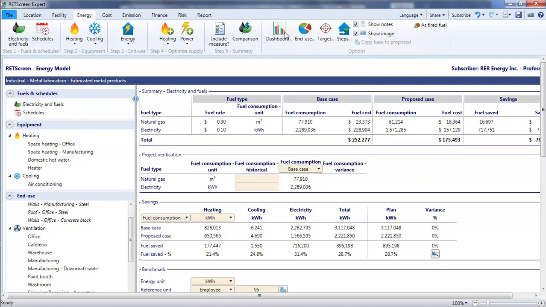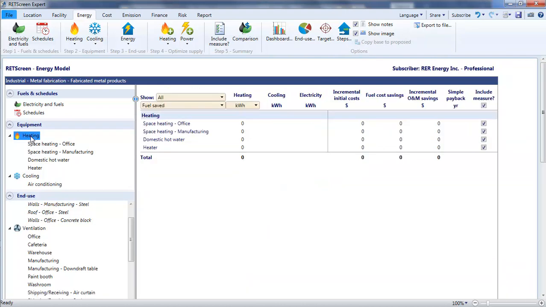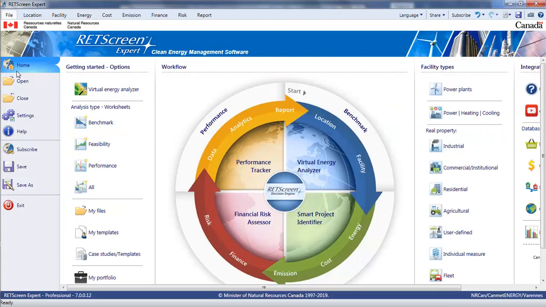The options at the far right of the ribbon bar provide access to various tools and functionalities. The available options change depending on what section of the Energy tab is open. In the next two videos of this series, I will look in more depth at the 5 steps of the Energy tab.